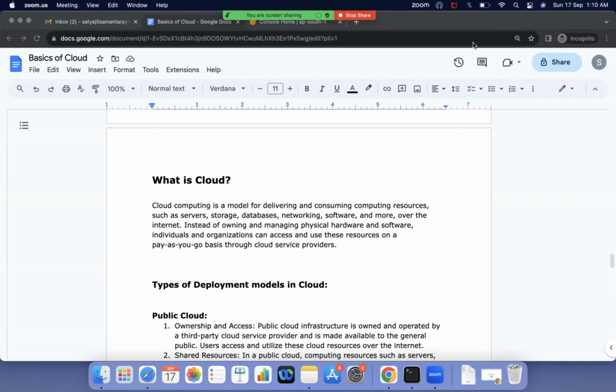Now let's map this to cloud. If you are purchasing everything, that is called on-premises. In the other case, the pay as you go model, you only require it for 1 hour, and you pay for that 1 hour only. That is called cloud. So cloud means how much time you are going to use it, you need to pay for that.